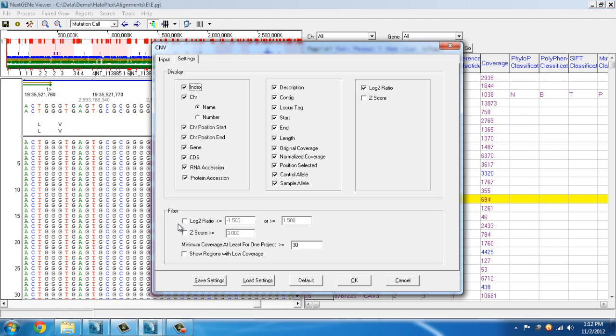There's some filtering built into the CNV report. You can set a log2 ratio filter so that anything more extreme than this range will show up in the report. So in this case, I'm going to set a range from -0.7 to +0.7. So the way the log2 ratio works is -1 would be an ideal deletion, meaning there's half the number of reads in the test sample as there are in the control sample. A score of 1 would be a 1 to 2 duplication.